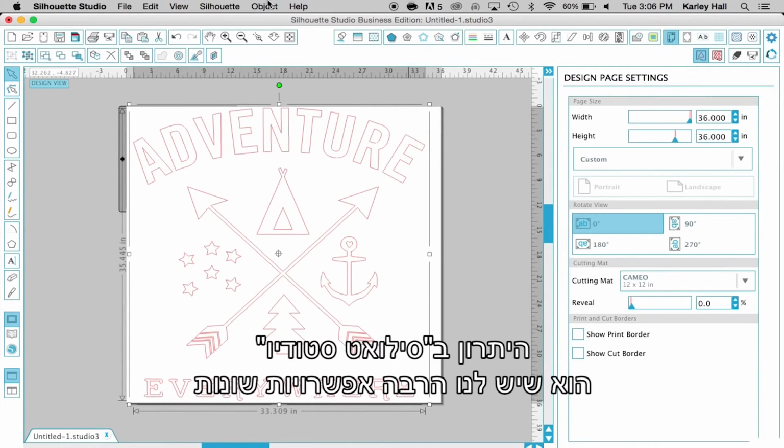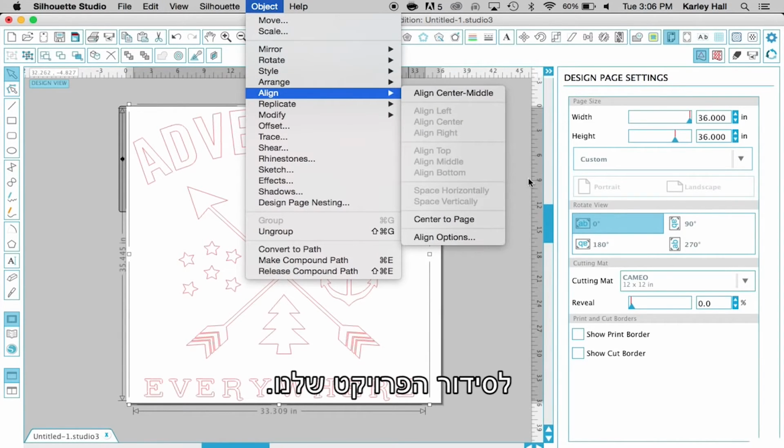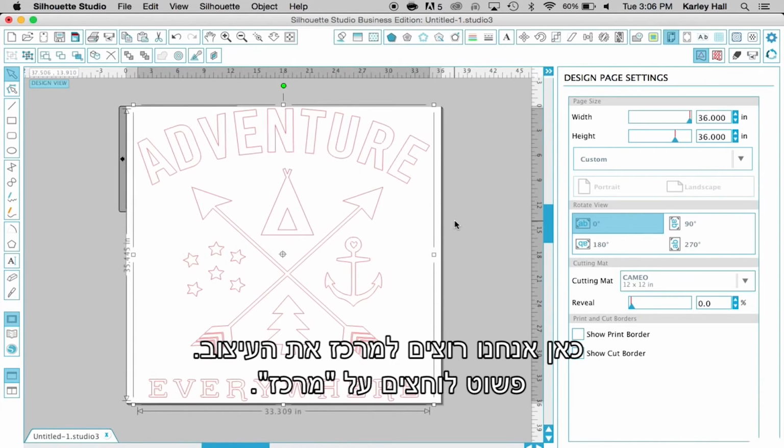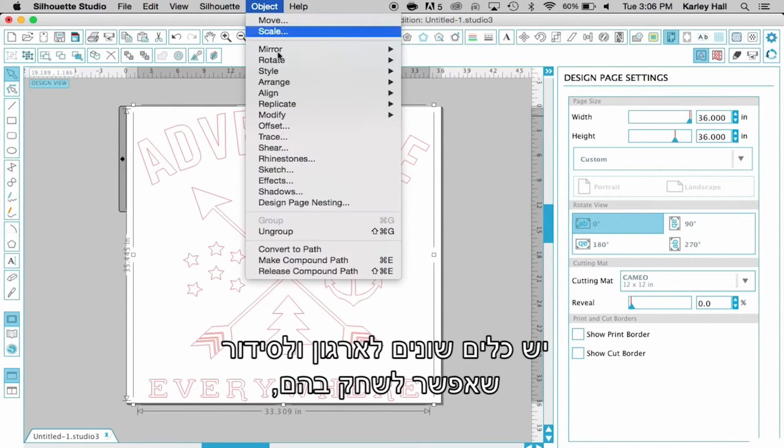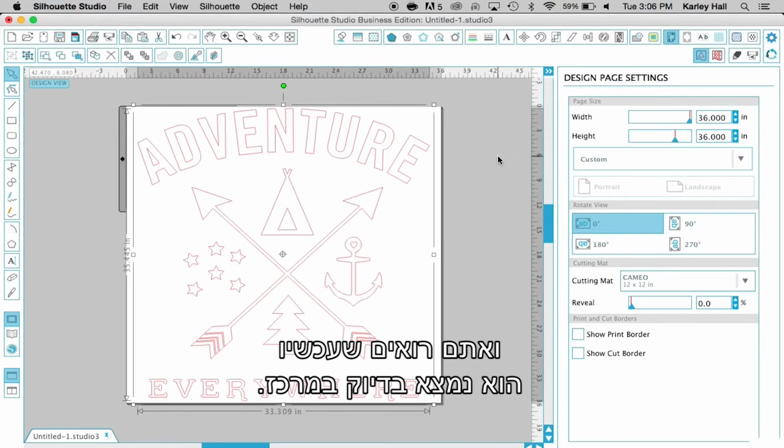What's really neat about Silhouette Studio is you have a whole bunch of different options where you can arrange and align your object. For this, we want to center it to the page, so I just click center the page. You also have different align tools and arrange tools that you can play around with. Center middle, so that it also goes to the middle. And you can see that now it's all perfectly centered.